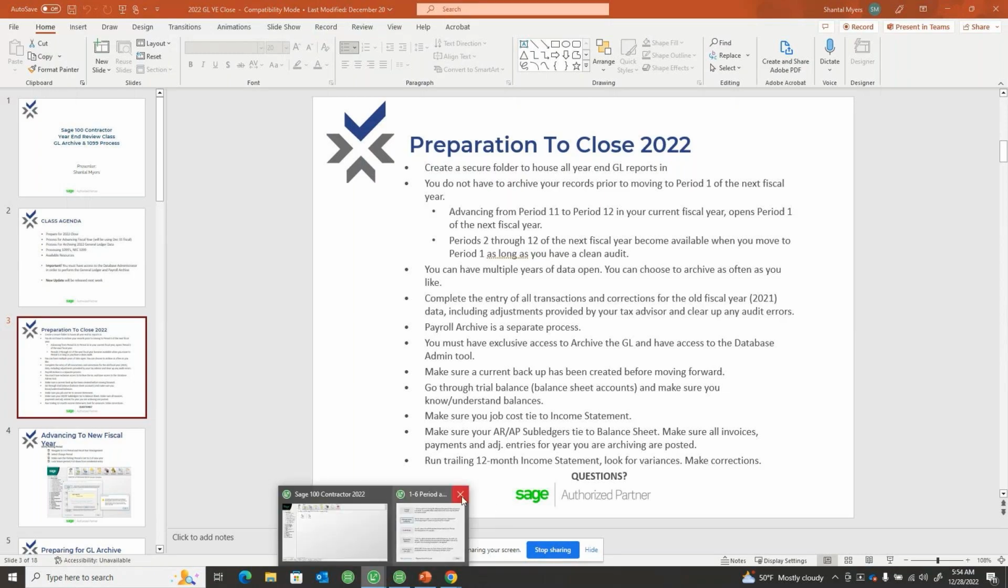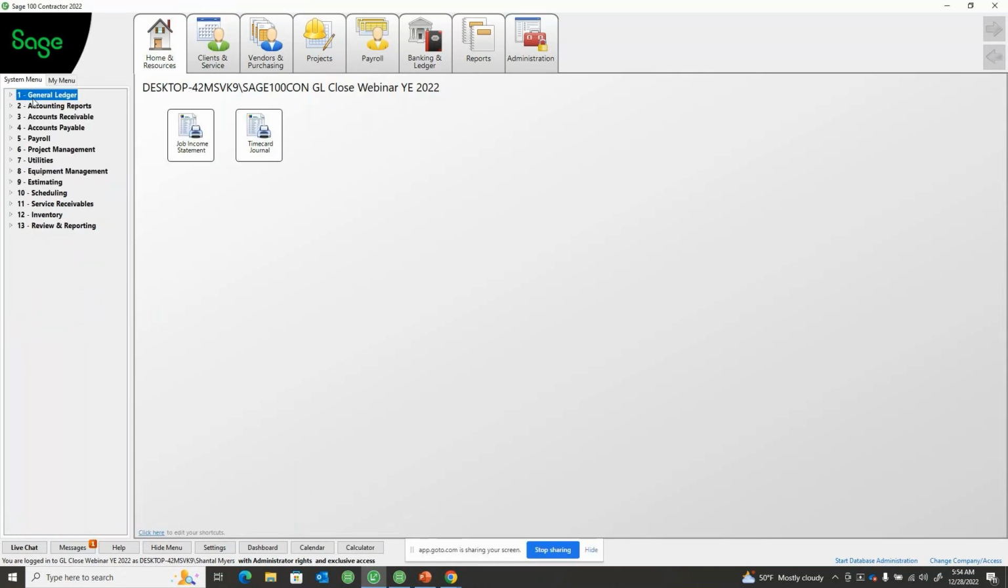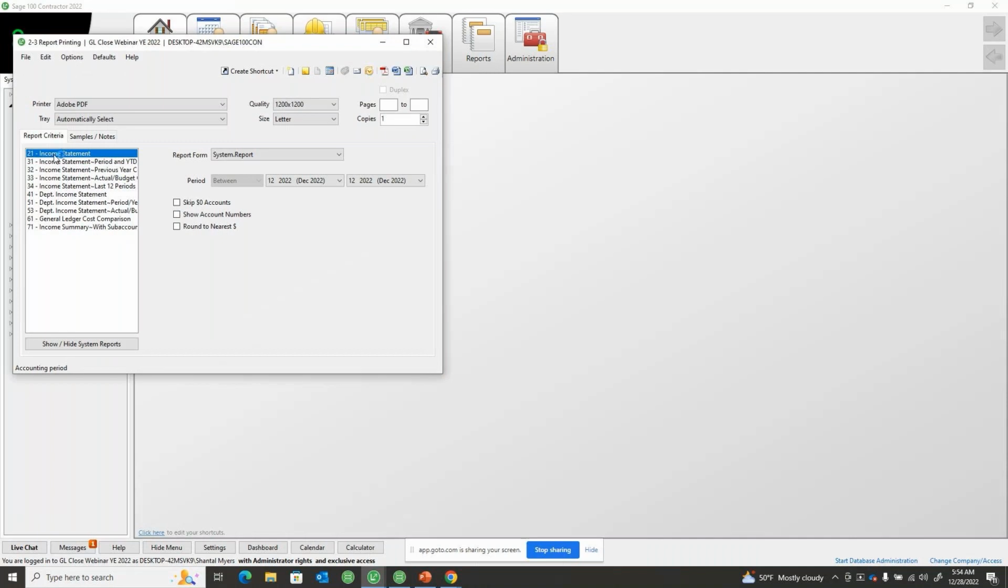And what does that look like? What reports do you run to make sure that they tie? So back in Sage, we're going to go to Accounting Reports 2-3 Income Statement, and we'll just run the basic 21 report. I like to skip zero accounts, and then I'm going to change this to January through December. So you want to run the report for the whole year, and I'll just run it to this screen.